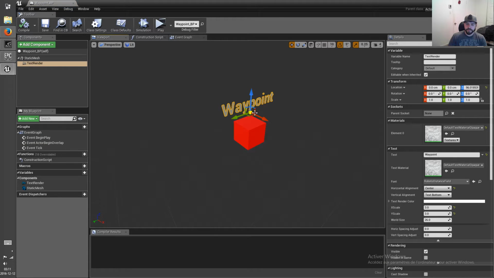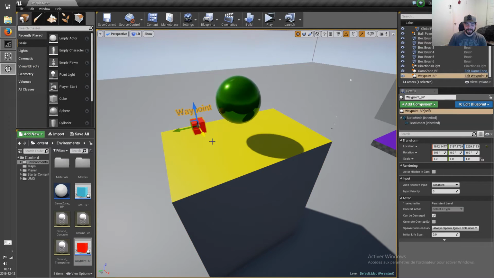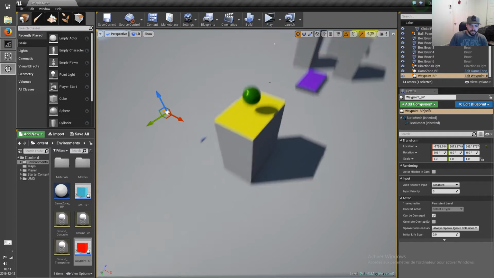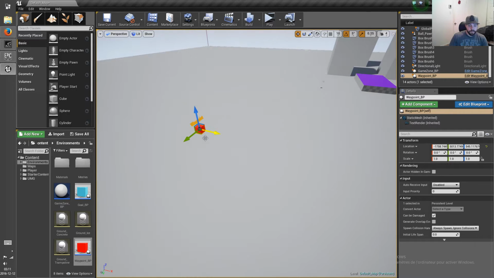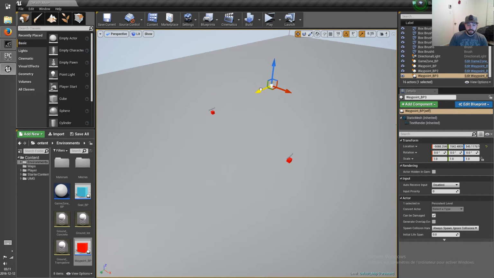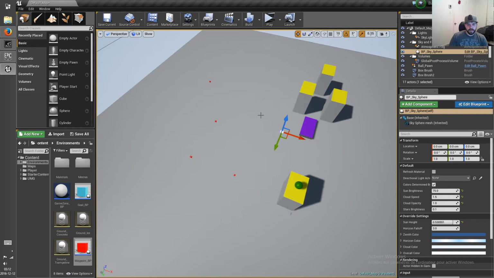Just so it's a little more obvious in the world, and that's very much the only thing we have to do onto the waypoint blueprint, I believe. Place them on the map. Yeah, that was all. So I'm just gonna place a few of them on the map. Let's say 3 of them, because we're gonna need these to test the bot.